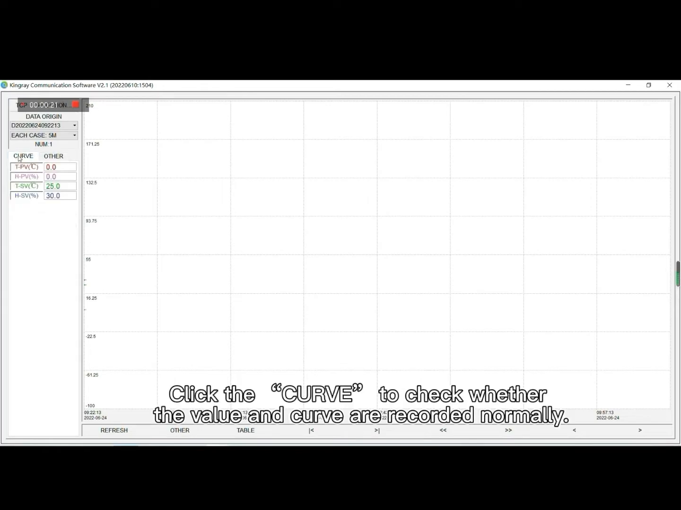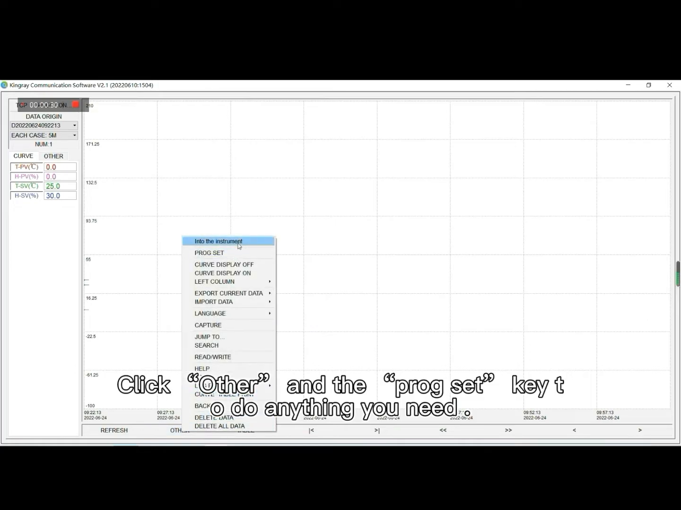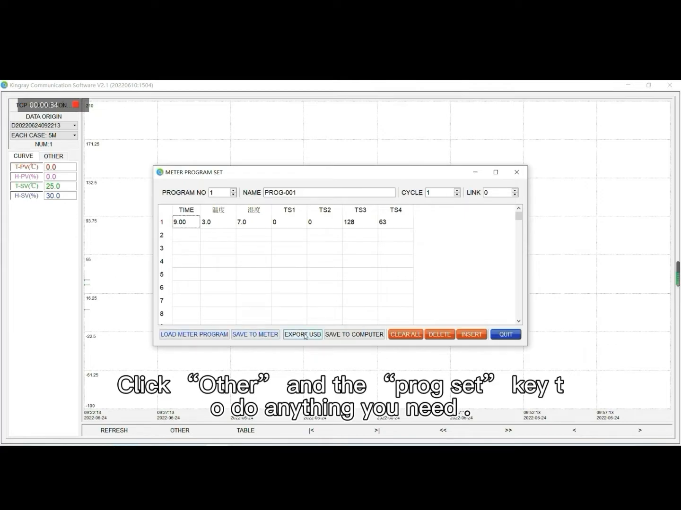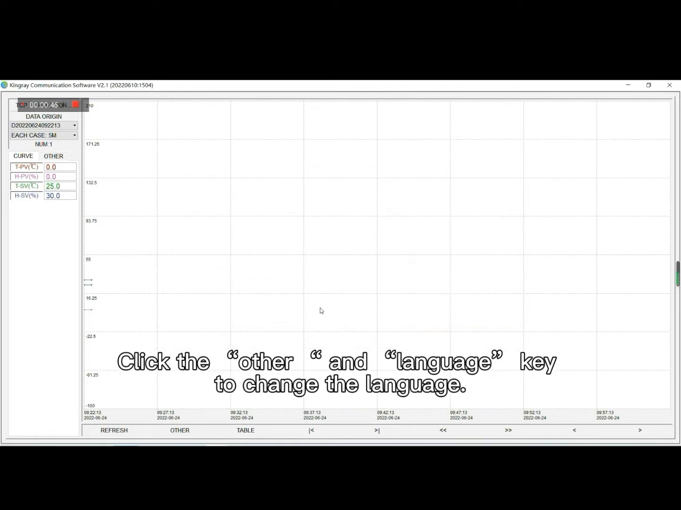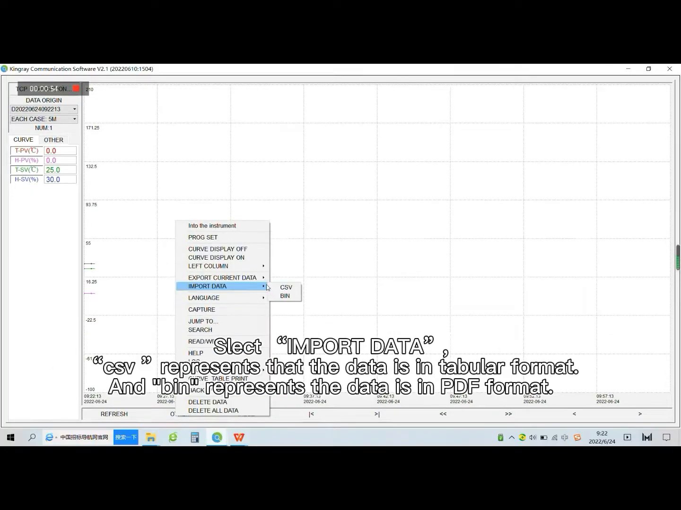Click the curve to check whether the value and the curve are recorded normally. Click the other and the proc set key to do anything you need. Click the other and the language key to change the language.